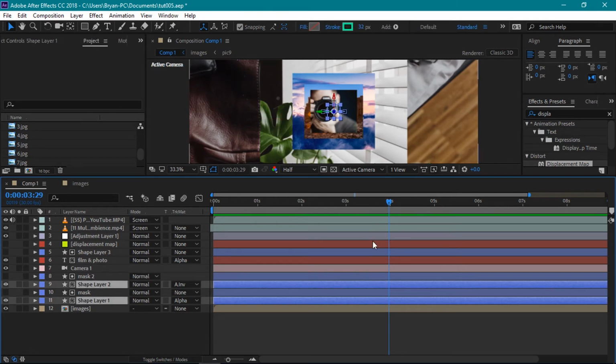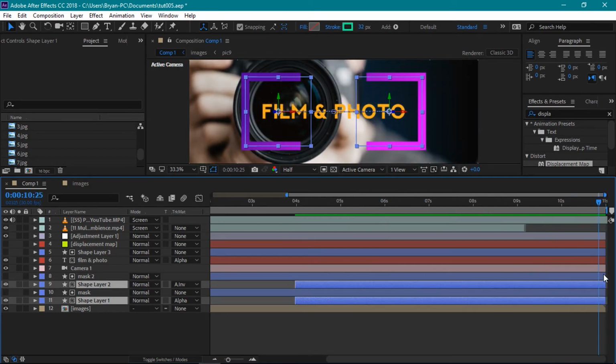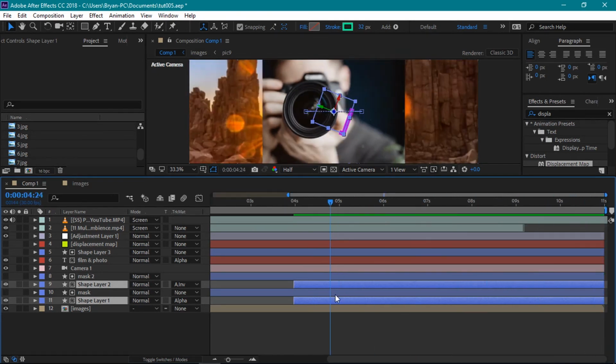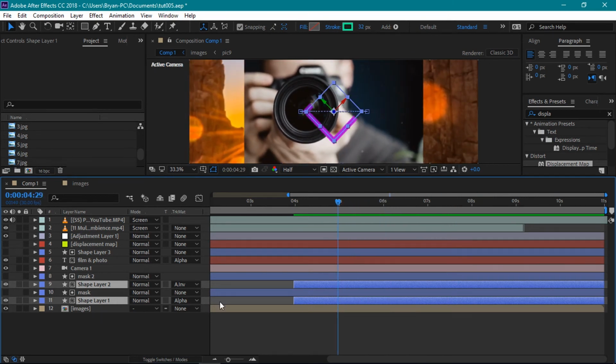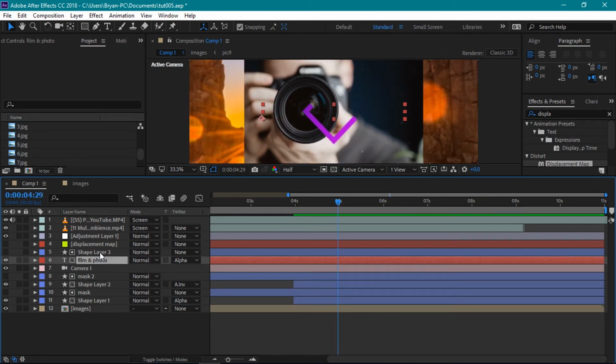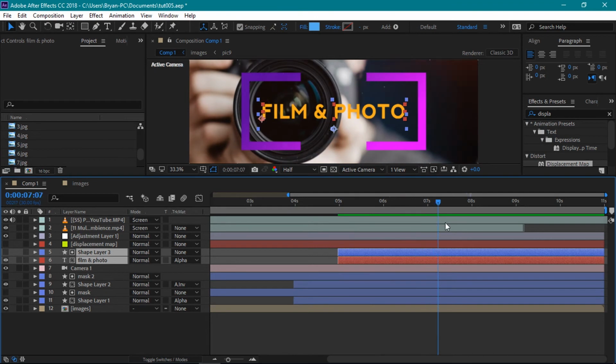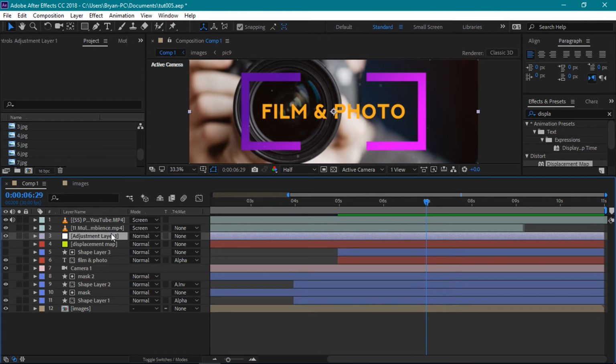Go to around 4 seconds. Select the shape layer 1 and 2. Press Alt key and left bracket to trim these layers. We don't want the layers before the 4 seconds mark. At the 5 seconds mark, trim both the text layer and its mask. Let's also trim the adjustment layer at the 7 seconds mark.